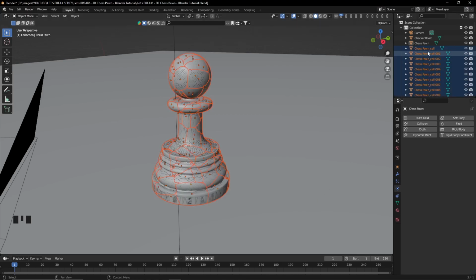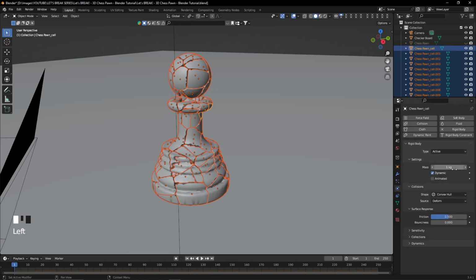Now my chess pawn is divided into 100 different pieces. And now we have to add an active rigid body to each one of them. Also remember to increase the friction to 1.